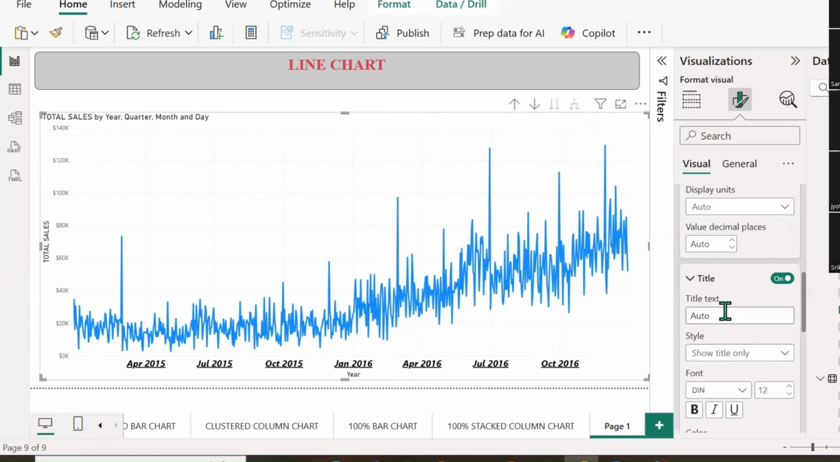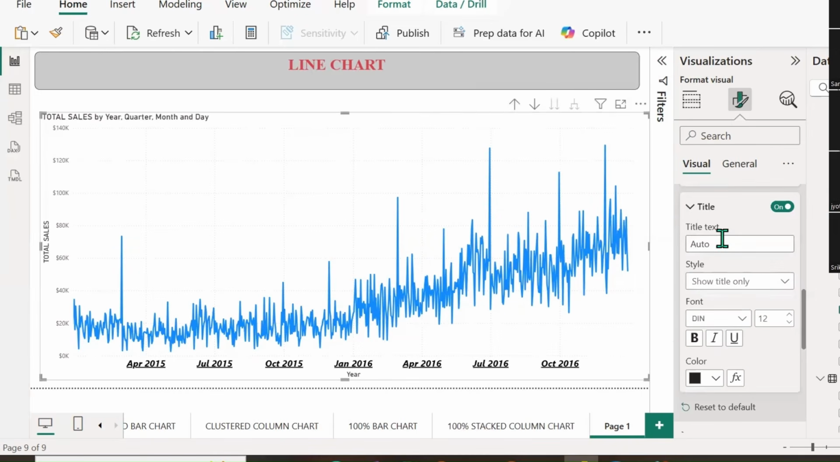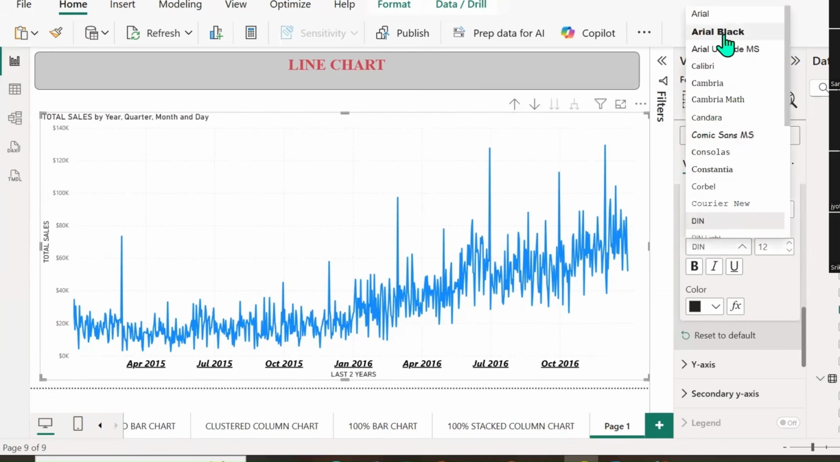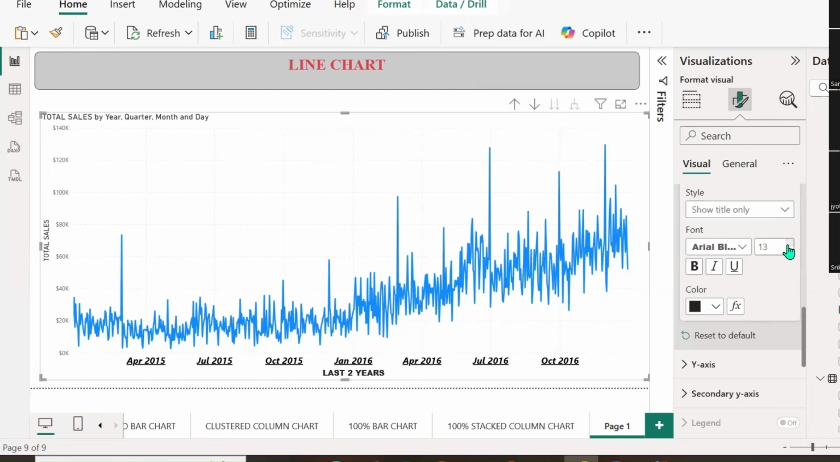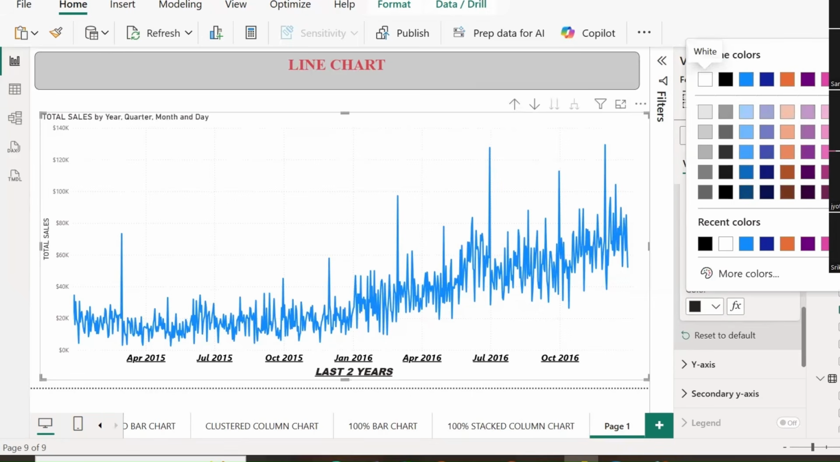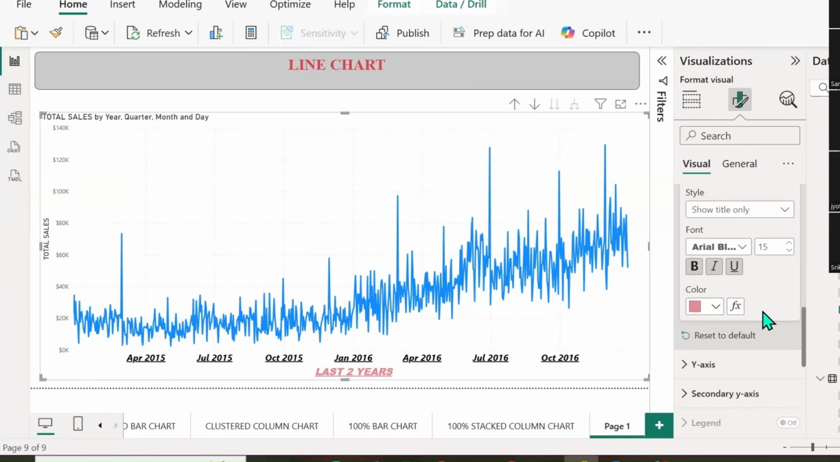Title, what is the title that we want to give to the x-axis? Now it is year. So I can also go for last 2 years. Now you see last 2 years is being changed. We can also have the style. Make the change to that title. Increase the size of the title. Make it bold, italic, underline, and go for different color. Yes, we are able to see it.